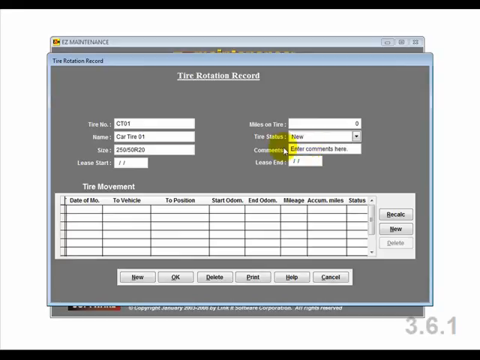Enter the lease start date in the Lease Start field, and enter the lease end date into the Lease End field. Once you've entered all of the information for the new tire, you can click on the OK button to save the tire into Easy Maintenance, or you can click on the Cancel button to cancel entering the tire and discard all the information you've entered.